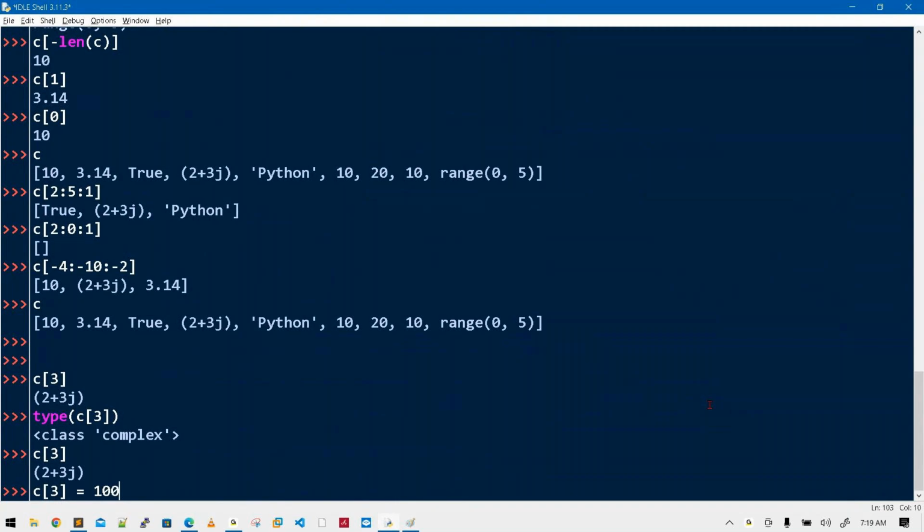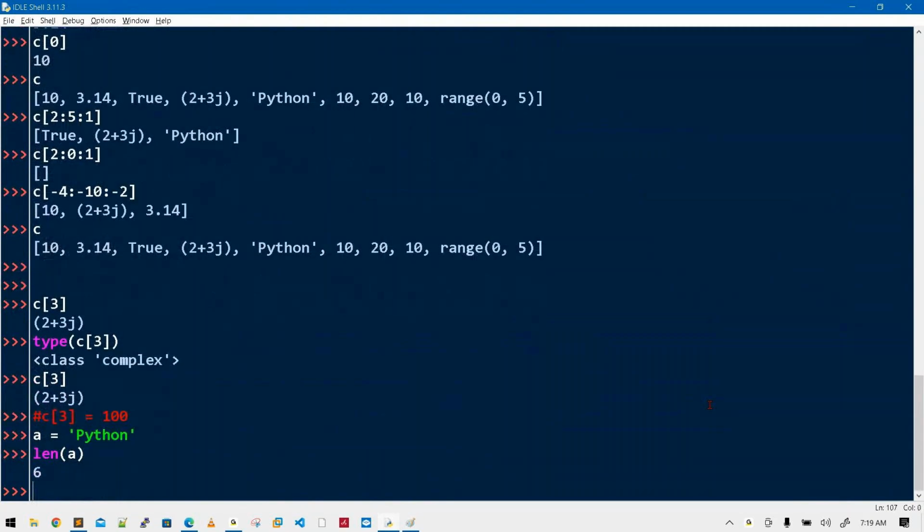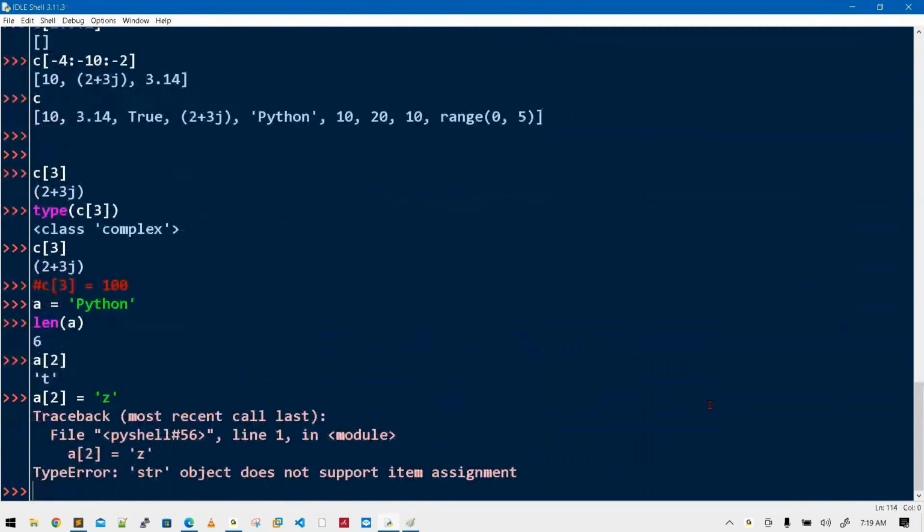Previously for strings it was not working. See, if I take a string, the length function is working. E of 2, that is T, when I try to store Z, it is not working. Item assignment not supported by string object. String object means here the character A.